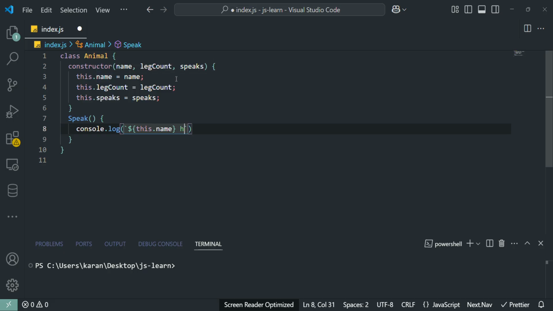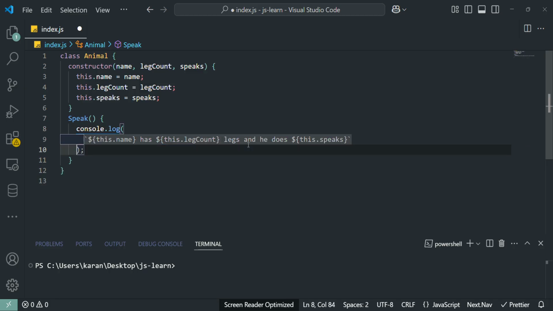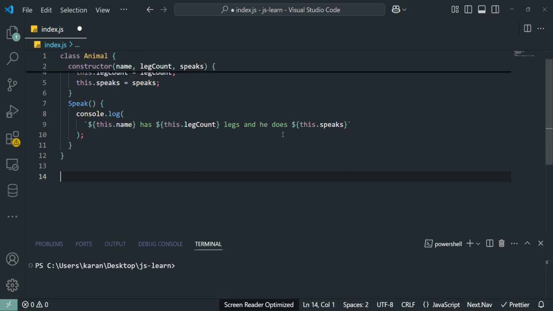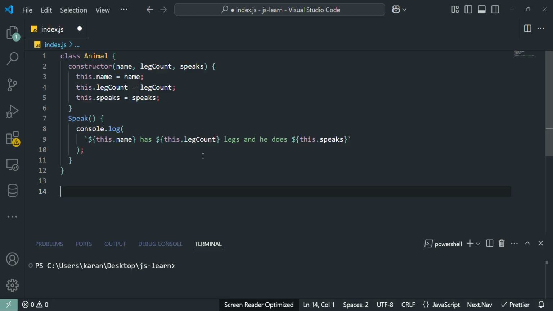Some animal name has this dot leg count legs, like some dog has 4 legs, and what he does is this dot speaks. What are we going to do with the speak function? How can we do anything with this?